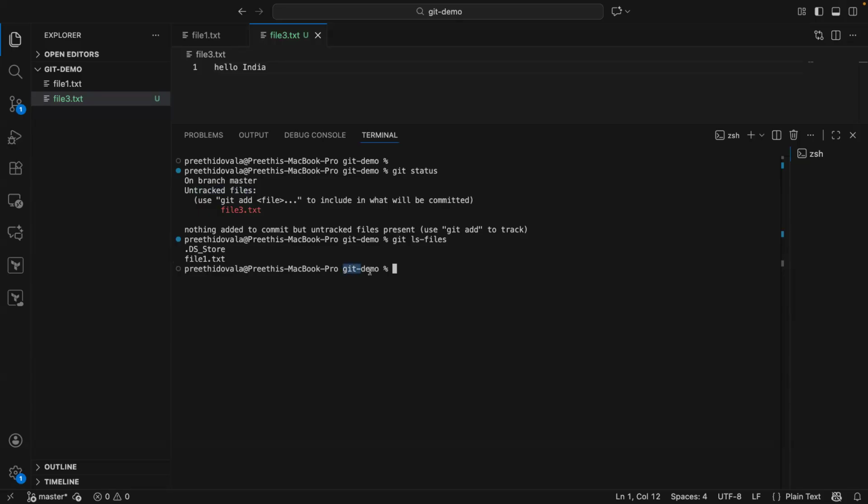This git demo is a local repository, right? Whatever is present in this folder will be version controlled by git. So yes, git will version control here because it found file3, which is not there in the local repository and staging area. That is why it is giving this message. Understood?